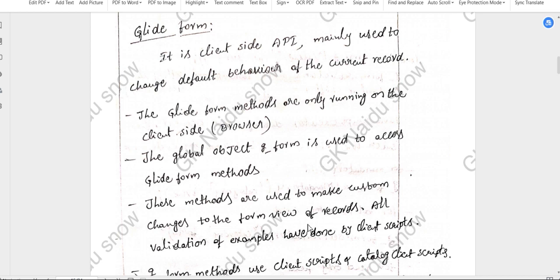The Glide Form methods only run on the client side, that means the browser side. And the global object g_form is used to access the Glide Form methods. So what is the global object in Glide Form? Sometimes the interviewers ask this, so at that time you should say that g_form is our global object in Glide Form. g_form is the global object.